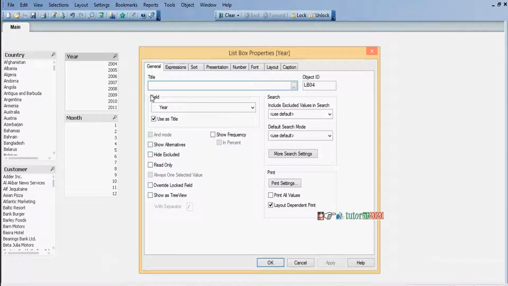Here under general tab, by default it will take field name, column name, as title. And if I want to change the title, for example, I want to give title as some year list. Year list. Click on apply. Year list. Here under field, we select based on which field we need to display list box.